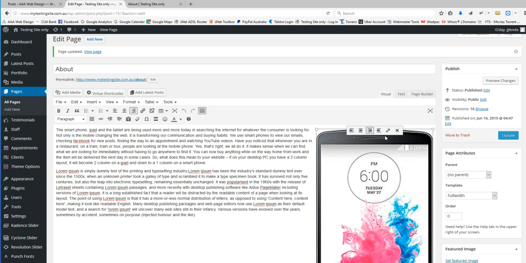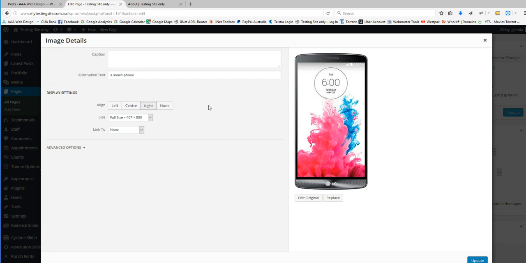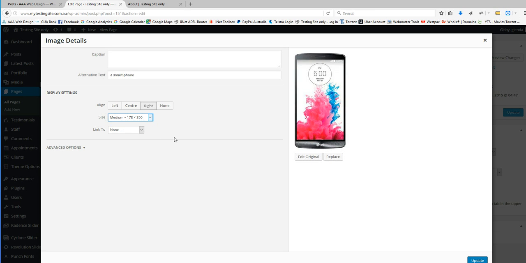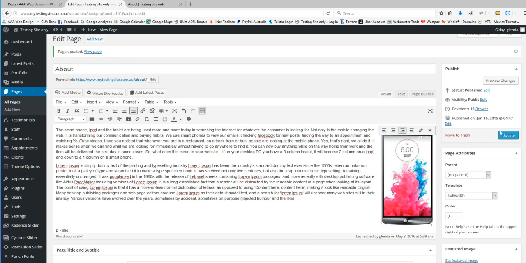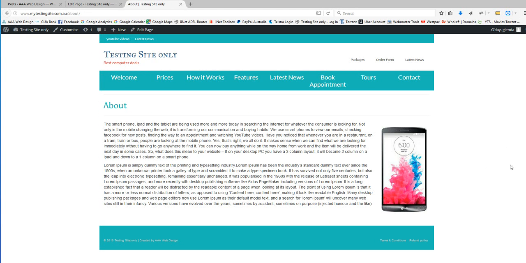I've done that by clicking on the image. We're going to click on the edit, which is shaped like a pencil, and over here it's still on the right hand side, but now we're going to change the size of the image to medium, and then update the page. Then we go across to the live site and we refresh the page. So that's a much better size for this amount of text.